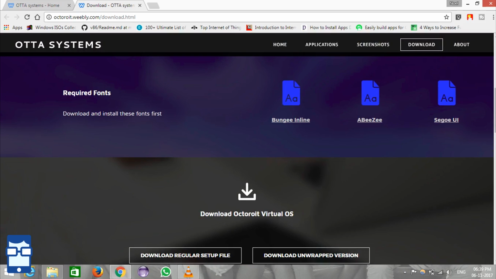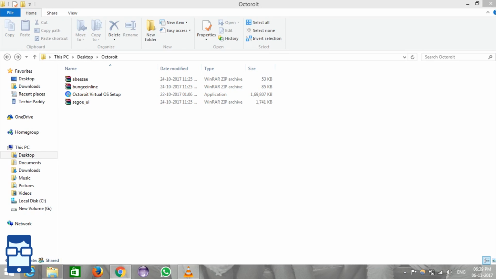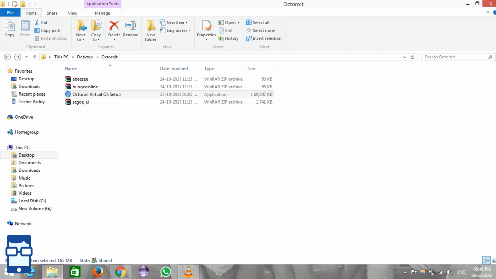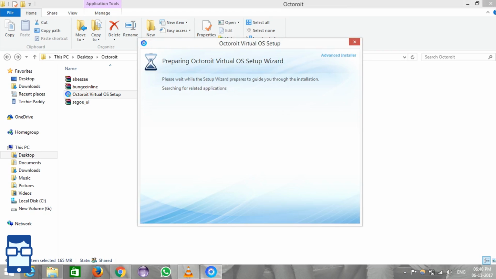Now once you select this regular setup file, there will be a Google Drive link which you will have to download. Once downloaded, you will go on to this setup over here, which I have already downloaded. So now let's get to installing this setup. Once you right click on it, it says preparing the Octoroit OS.